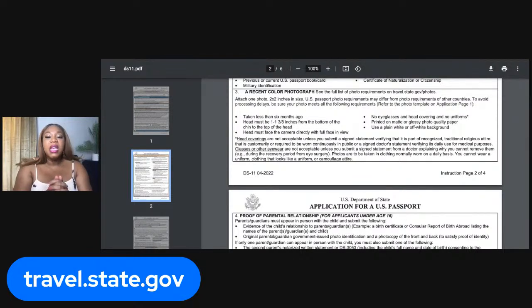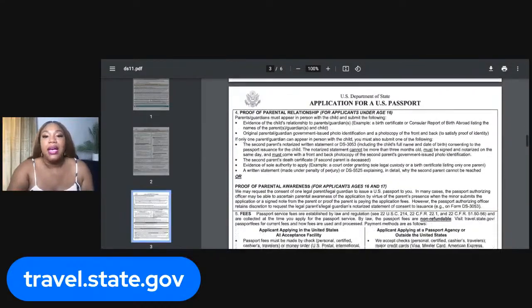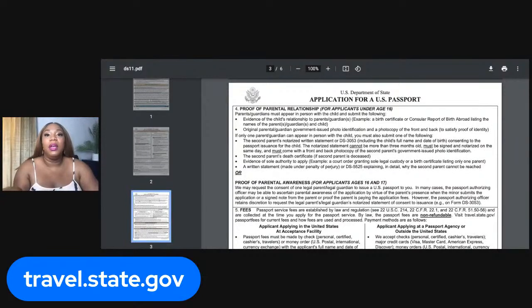Okay. For glasses and other eyewear, they're not acceptable unless you submit a signed statement from your doctor explaining why you cannot remove them for the photo. Remember, photos are to be taken in clothing normally worn on a daily basis. You cannot wear uniforms or camouflage. No camo, no pretend camo, no army fatigue, however you want to call it, can't wear it, okay? It is against the rule. It's the biggest way to waste your time and your opportunity to get a passport.